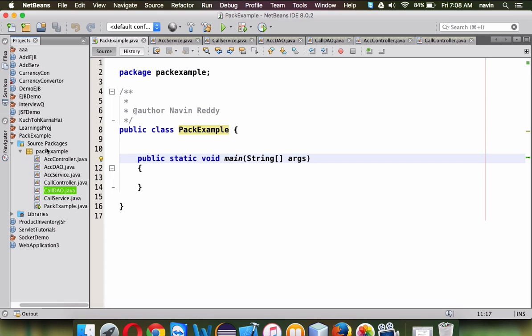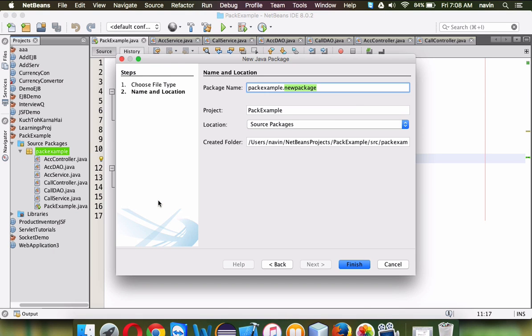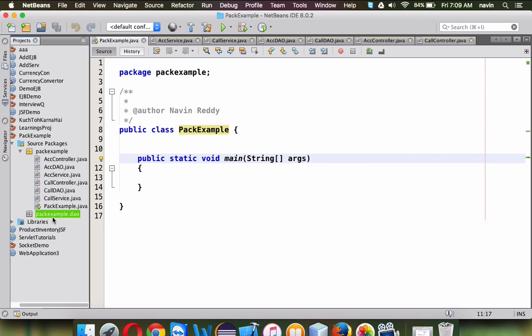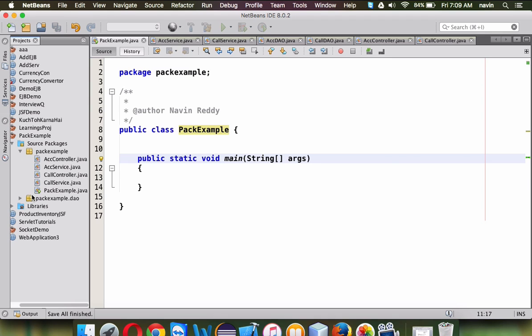What you can simply do is create multiple packages. Again, it doesn't matter which IDE you work with, maybe Eclipse or NetBeans. You'll get the option of new, and we can mention Java package. We'll name this package, let's say, DAO package. Now this package DAO, which is here, you can see, this package will have 2 classes: ACC DAO and call DAO. So you can select both using Control and click. Just drag it to this package, and you're shifting. You have to just refactor it. Now you're shifting these 2 classes into this package.